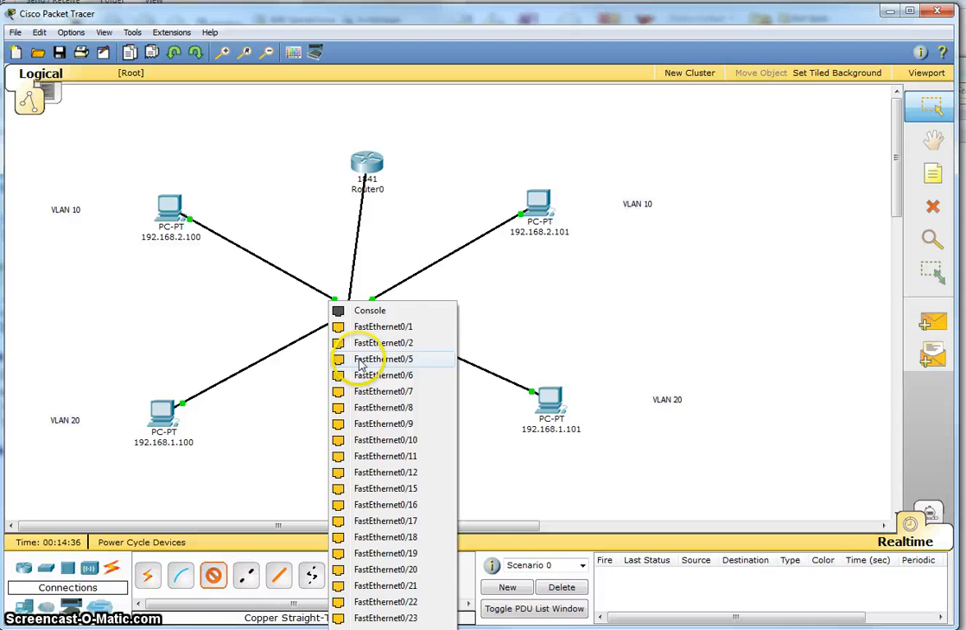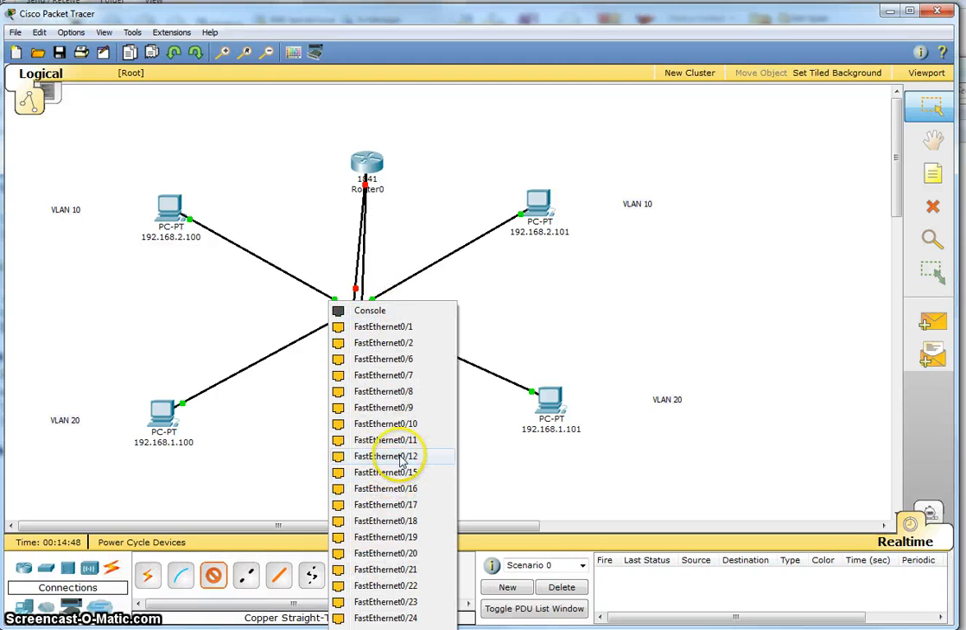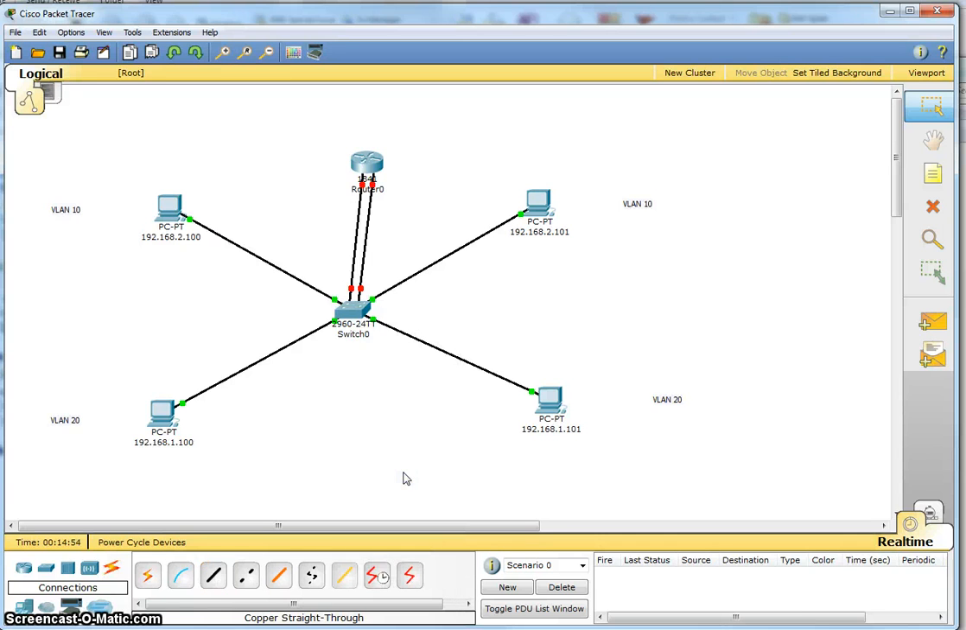So that means I want it to be in that range of 3 to 12. So we'll use one of these ones in here. So I'll pick Fast Ethernet 5. And then I'm going to connect the other port on the router to the switch, and I'll put that in the range for the other VLAN, which started at 13 and went up to 22. So I'll put that at 15. So now this router is connected to these PCs.